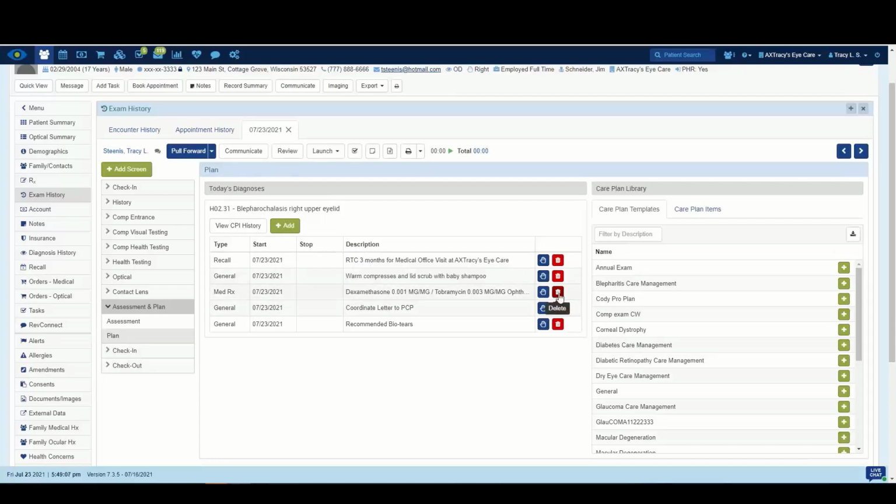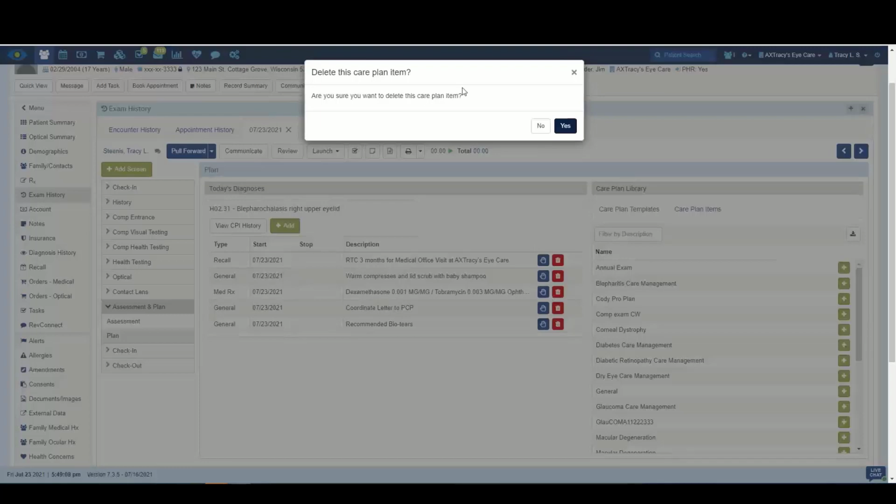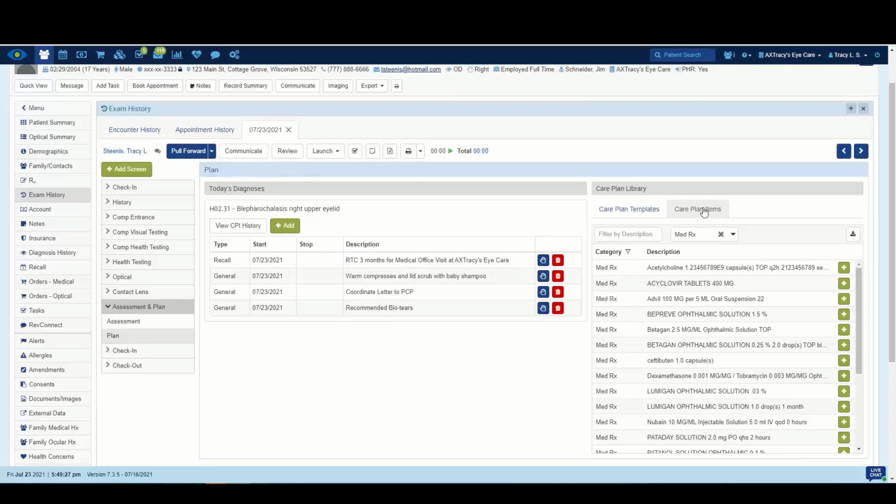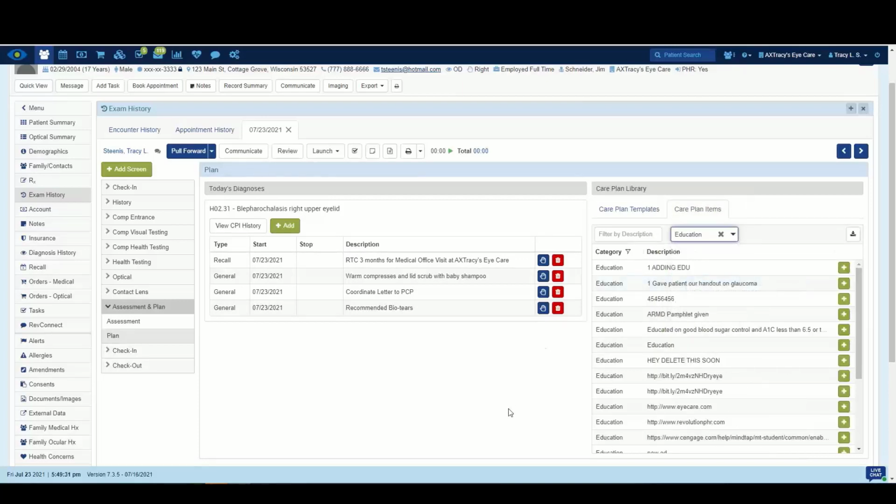Perhaps there's going to be no medication for this patient. I can just remove that particular care plan item. Doesn't mean that my template has been altered. It just means for this patient, we don't have the meds. Now, perhaps there was an education piece that was missed here. I can go back over to my care plan item library and look for the appropriate education piece. I know this doesn't make sense, but I'm going to add that one, and it's going to be in here.